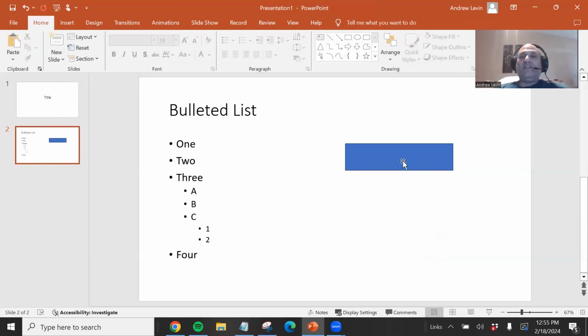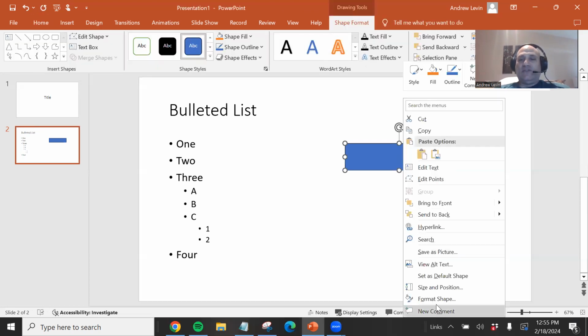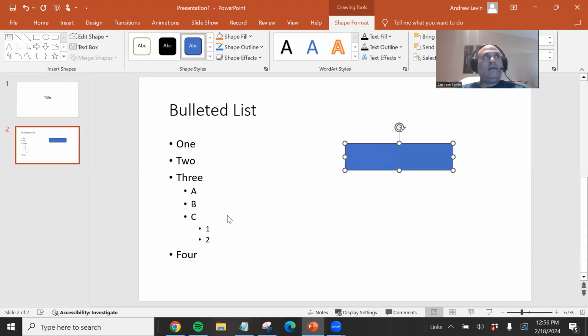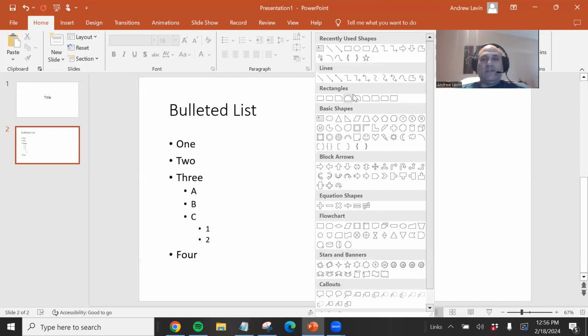Done. If you need to change the way this looks, you right click on it and choose format shape at the bottom. The other option is up here. When I make a shape, let me close this for a moment. I'm going to just delete this and start again. When I make a shape, look, see my toolbar up here? Let's pick something funky. So there's a whole bunch of shapes to pick from.